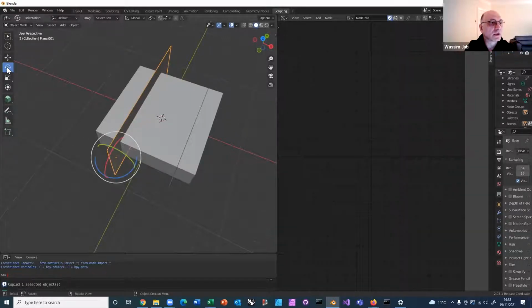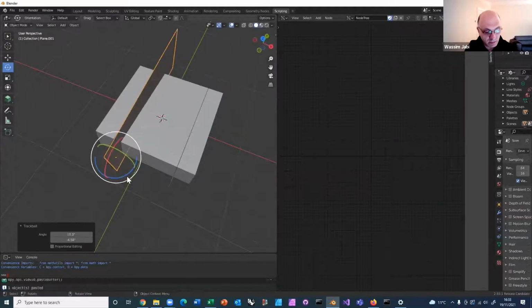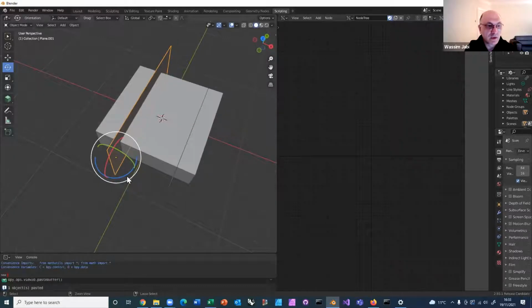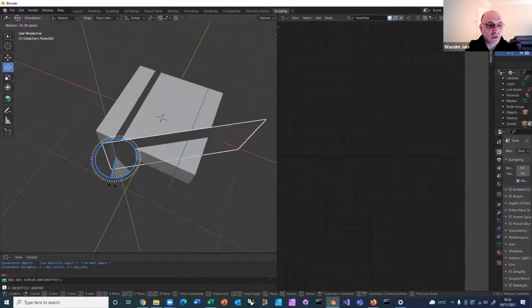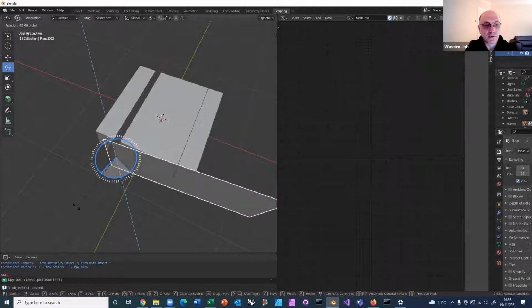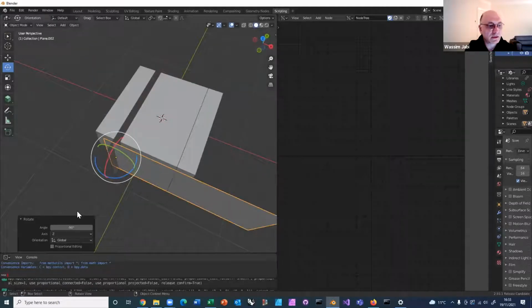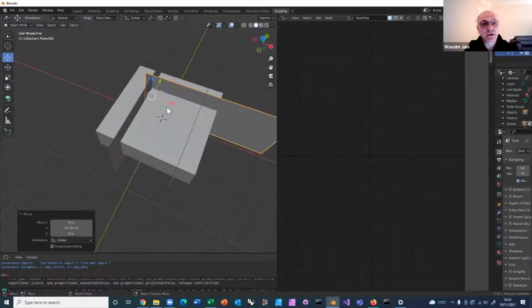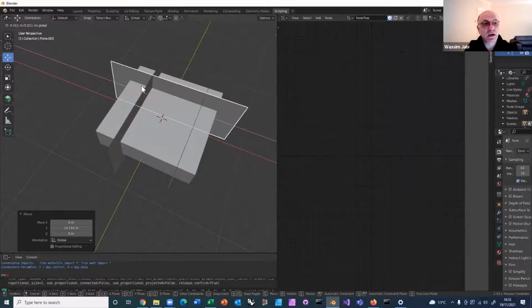Where is the rotate here? See, where is my rotate? Okay, so control, whatever, let's say like this. Yeah, that's 90 degrees here. I'm gonna move it. Okay, fine, I'll move it, put it somewhere here.